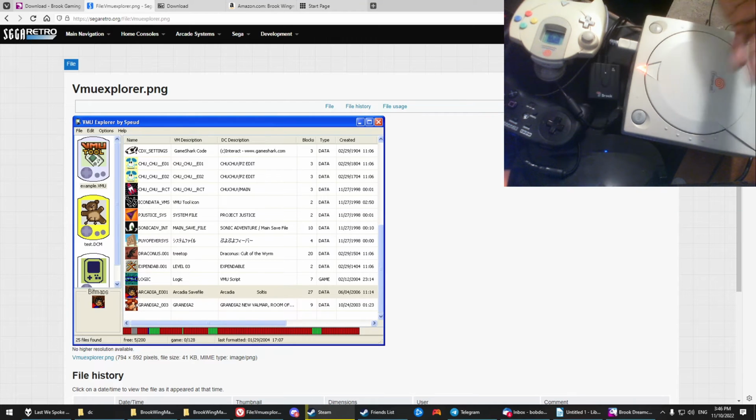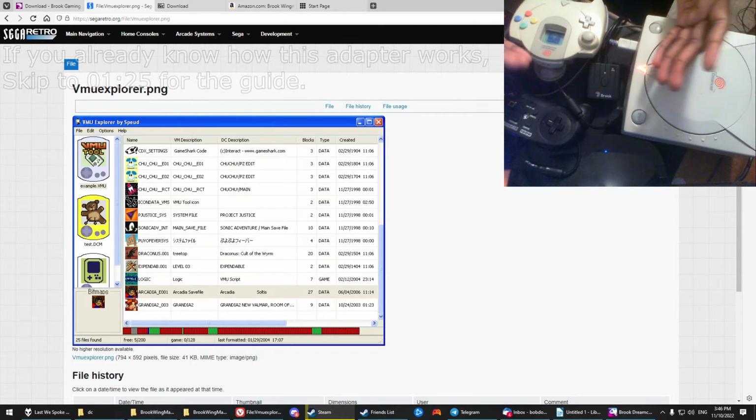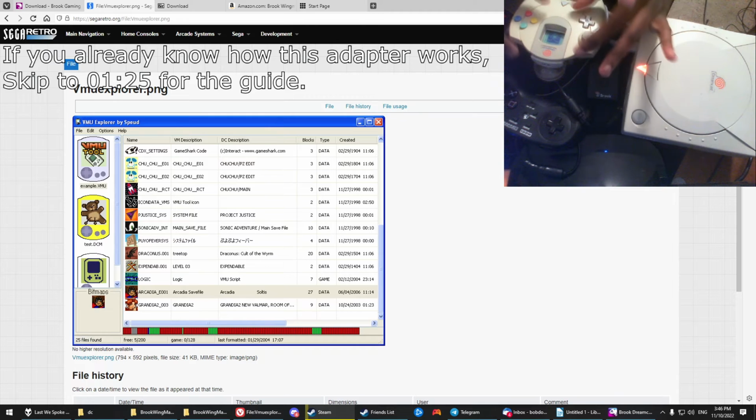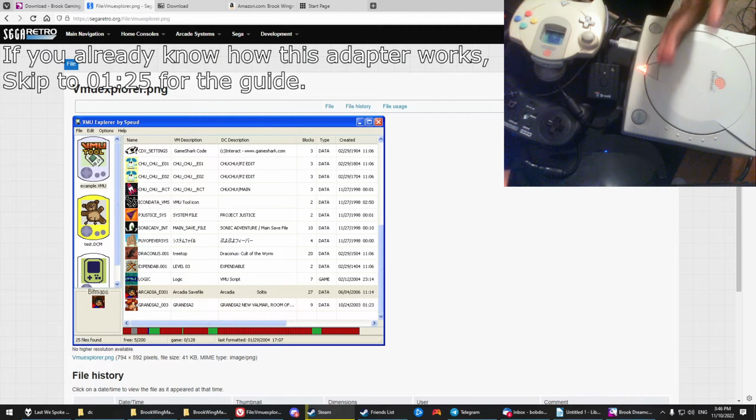Hey guys, today I want to show you an interesting newer method for backing up your Dreamcast VMUs. This is what I consider to be the fastest, easiest, and most versatile method for quickly transferring individual files. There are some better methods, but they may be a little bit harder.